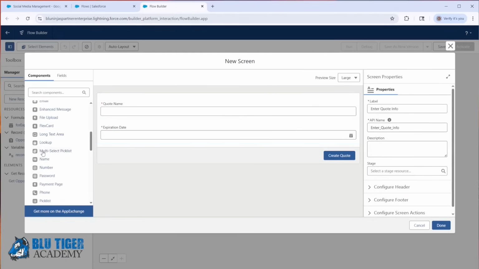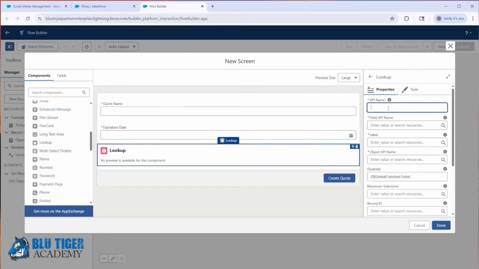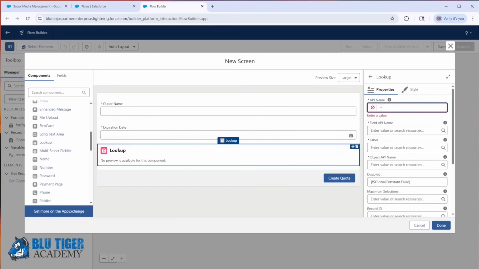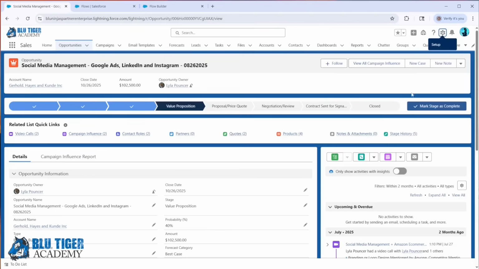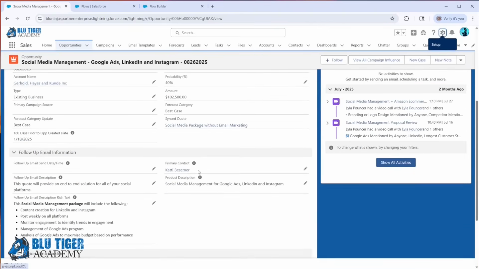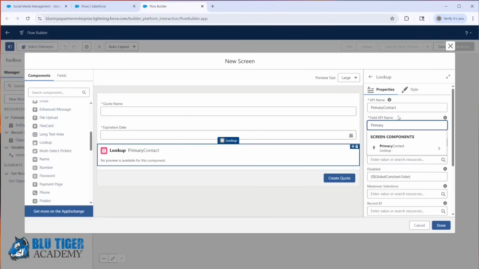Then we're going to do a lookup field. This is going to be a way that they can specify the primary contact on the quote. So that's going to update that standard contact field on the quote. We have a custom primary contact field on our opportunities. You may not have this, so you may not be able to do what we're showing you here. This is what we're going to put in here. So this is going to be the primary contact.